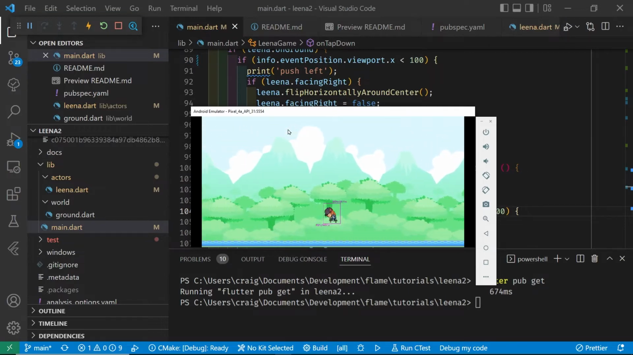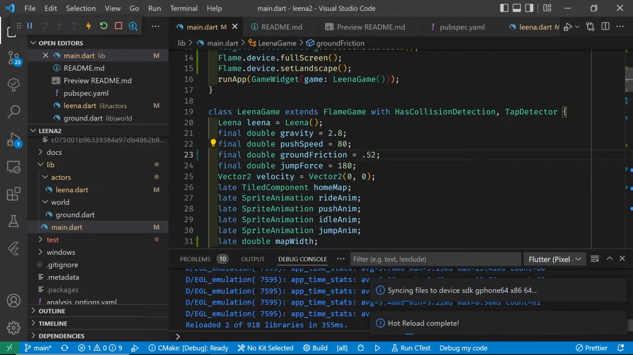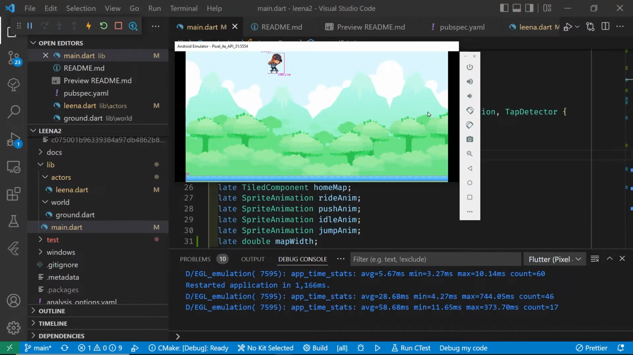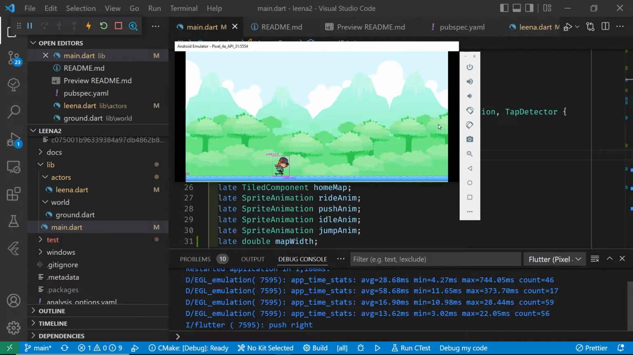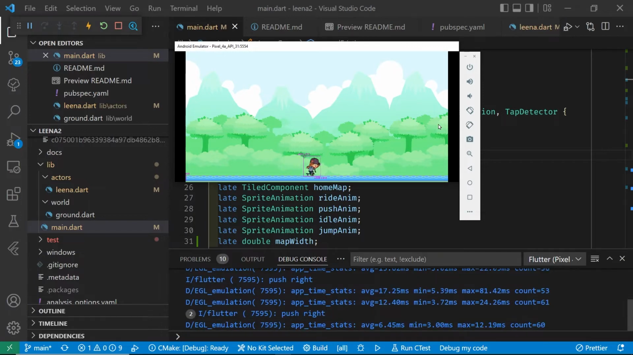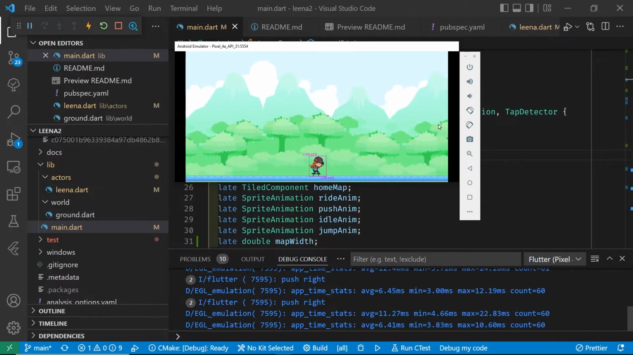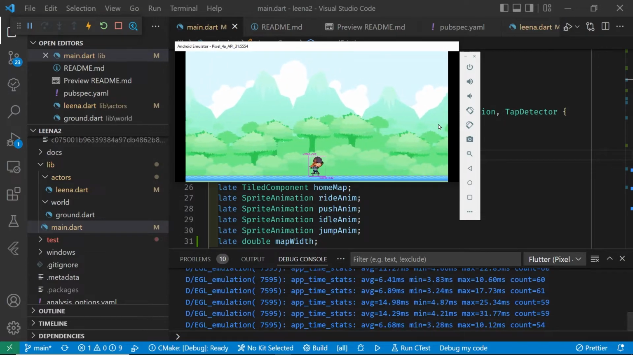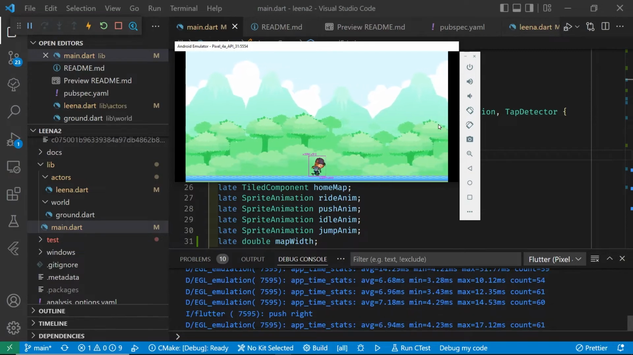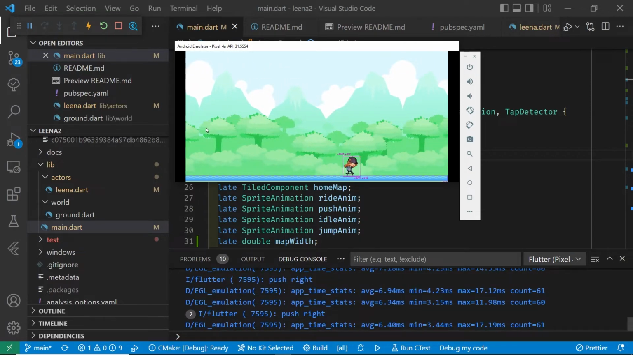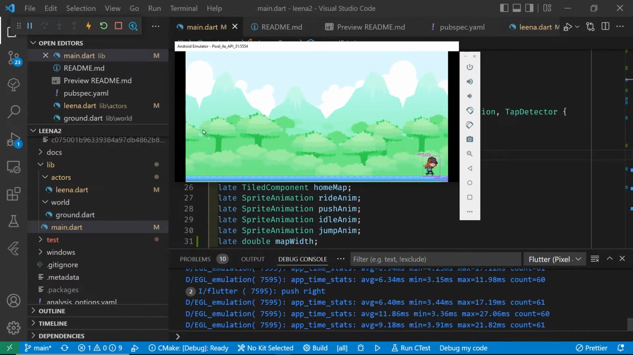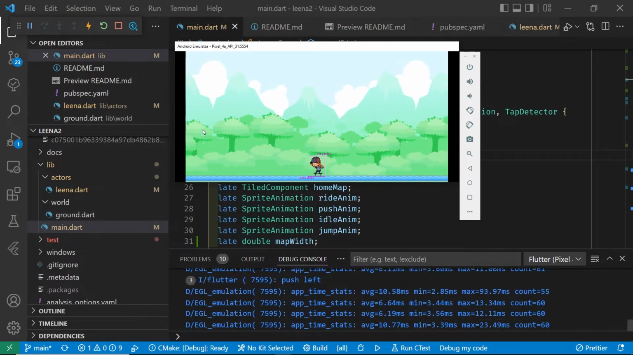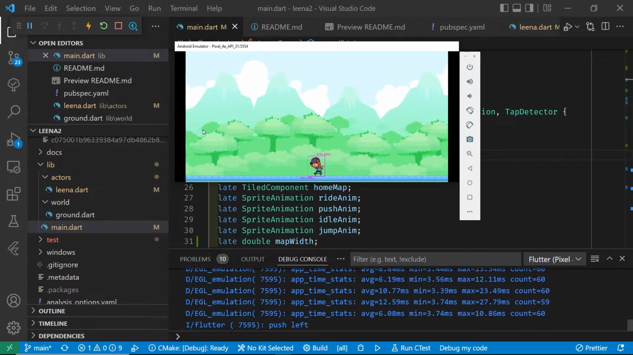Okay. I'm going to increase the ground friction to 0.52 and test it again. I think she was going a little bit too fast. And I just want to make sure that there's enough friction so that she eventually does slow down and stop. So it looks pretty good right now. Okay, let's test it the other way. Yeah. Looks pretty good.